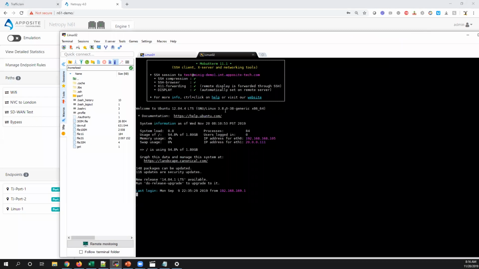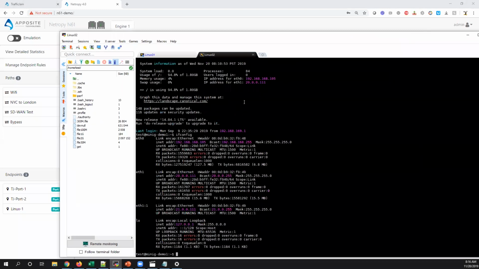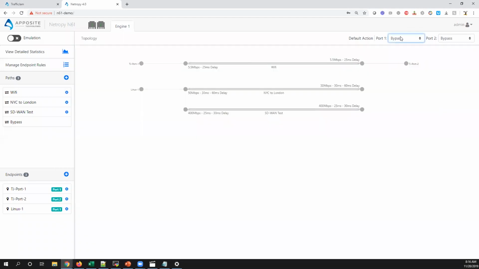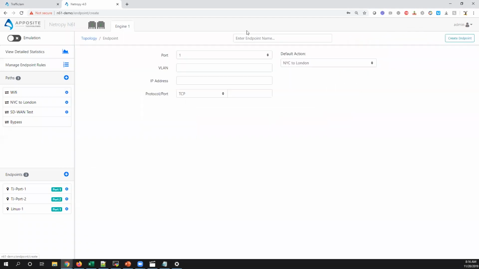Double check my IP address, 20.0.0.11. So let's create Linux 2. Plug it into port 2. And his IP address is 20.0.0.111. So I'm going to create that.